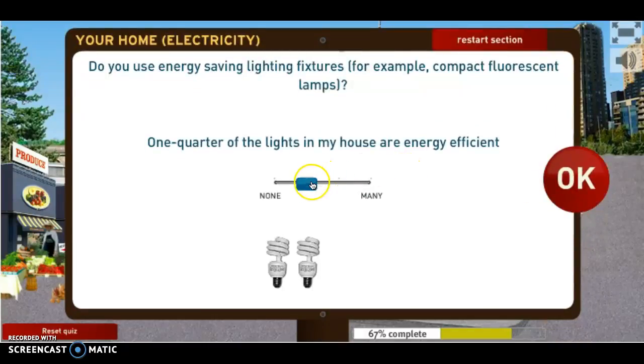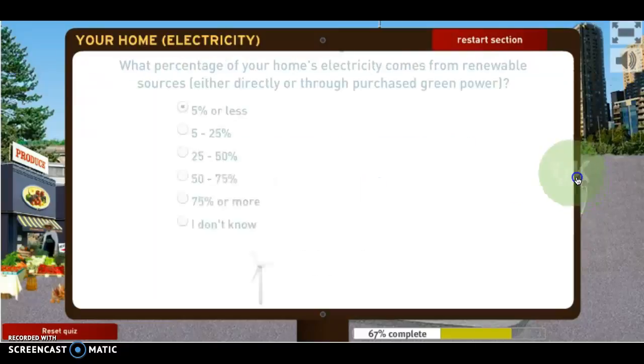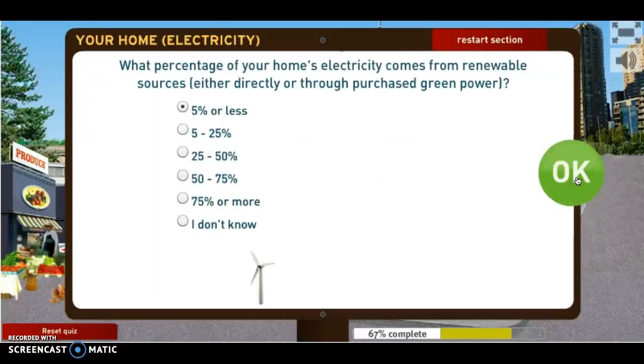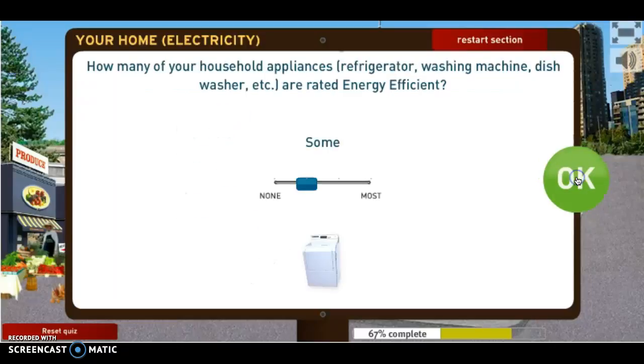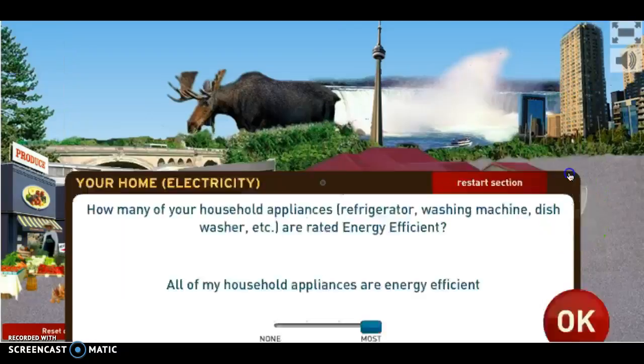For this question, all of it for me. And again, my parents are very energy efficient, which is good. This one I don't really know for sure, but 5% or less. This question, a lot of your appliances will say if they're energy efficient. It's a great selling point for a lot of companies. But again, if you're not 100% sure or it doesn't say it there, again, just ask the parents.